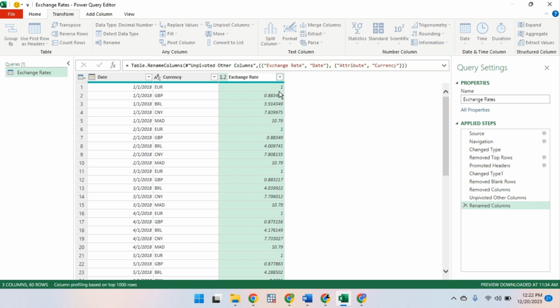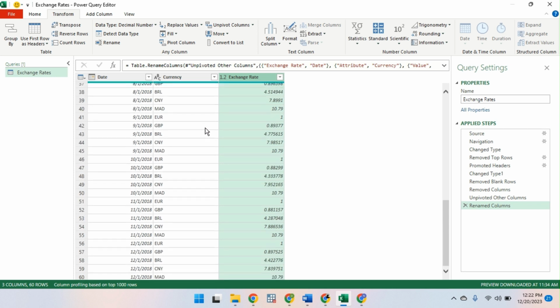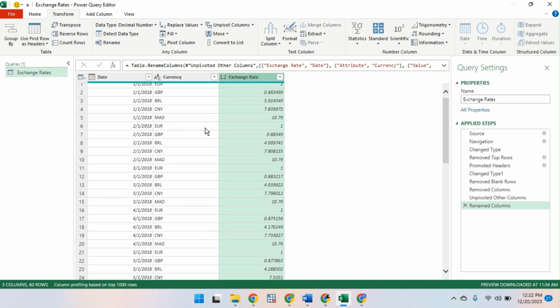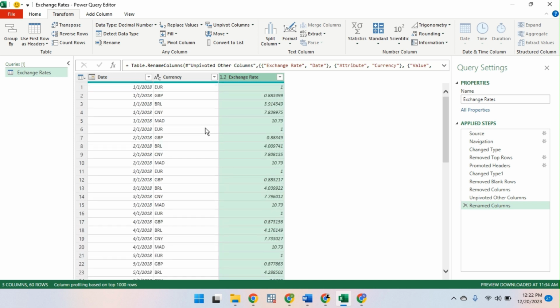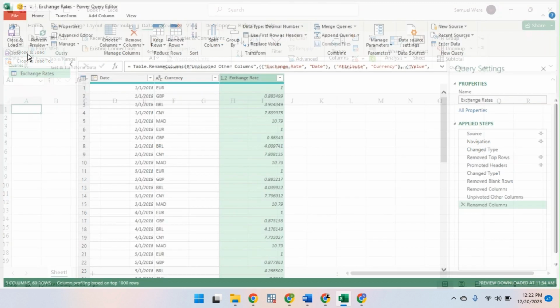So basically, that is how Power Query works. Look at that. It is as simple as that. Now this data is better than whatever we were having initially. It enables you to transform your data. The last part is to click Close and Load. So basically, let's go and close and load.